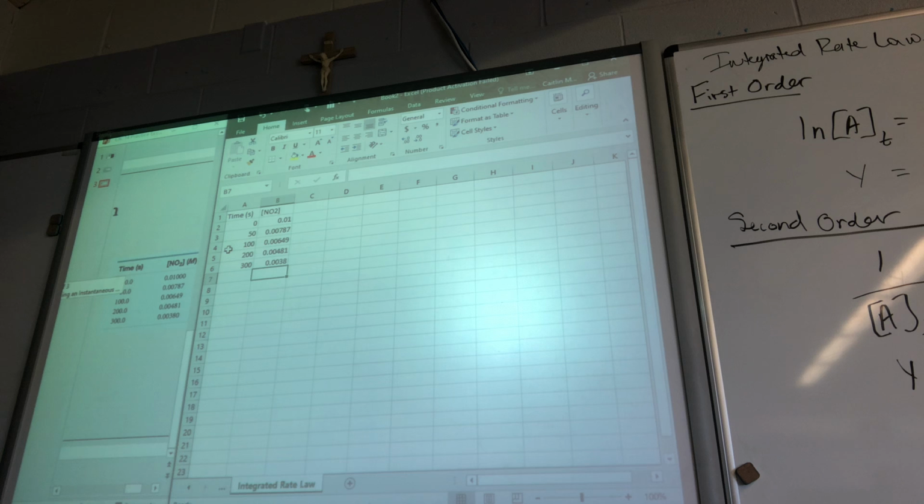Okay, so first things first, we can already make one of our graphs. When we graph integrated rate laws, you need 3 graphs. Graph 1 is going to be 0 order. Graph 2 is going to be first order. And graph 3 is second order. Okay, before we actually make those graphs, let's talk about what they should be.